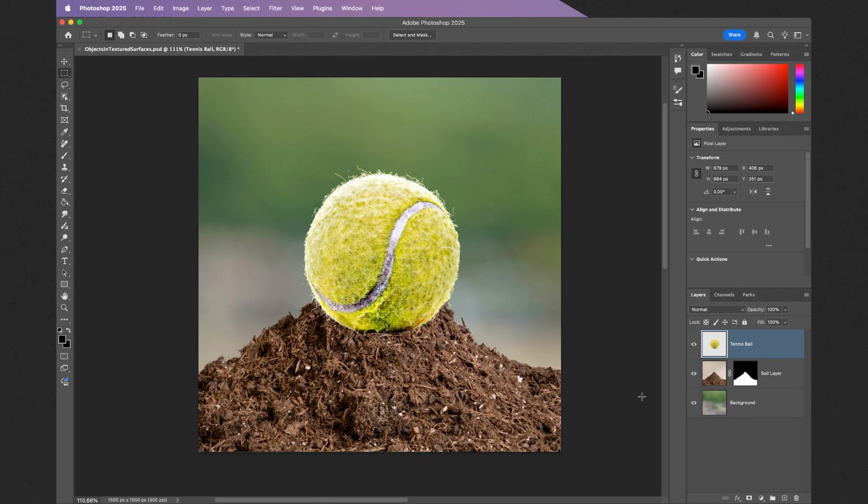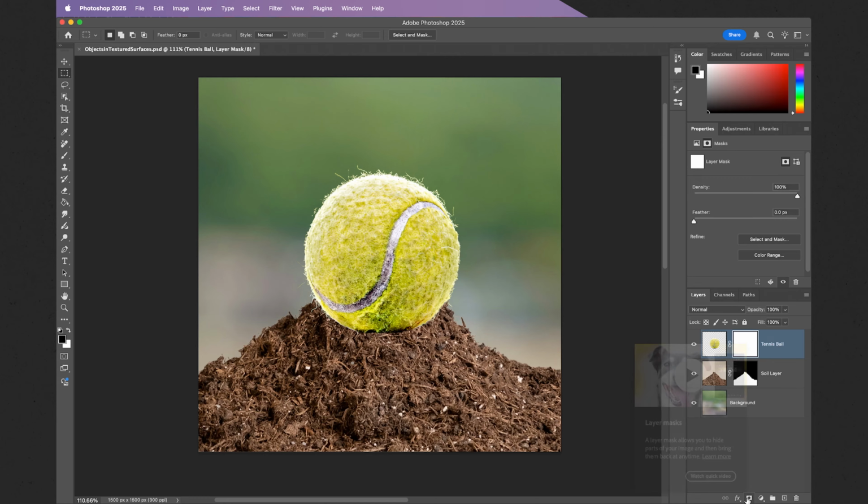Now, of course, there is one way to do this. We could select the tennis ball layer. We can apply a quick mask. And by using the regular paintbrush, we could actually paint some of this mask out, revealing the soil underneath. Overall, it's not a bad method, but there is a more effective way to do this.